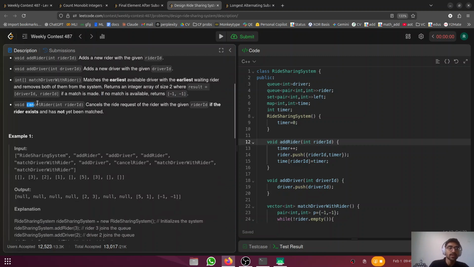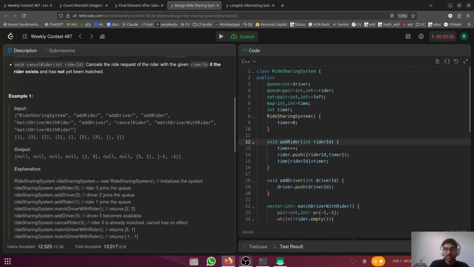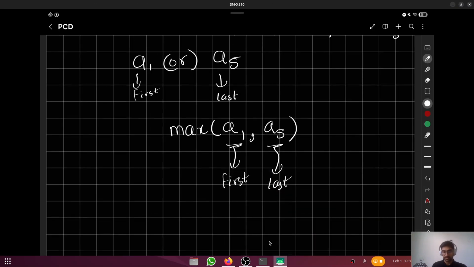Now here we have another function, cancel rider, which takes the rider ID as input, and what it does is it cancels the ride request of the rider with the given rider ID. This only happens if the rider exists and has not yet been matched. Okay, I'll explain the question.